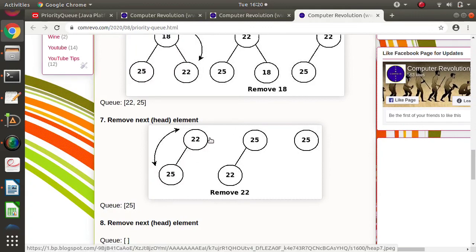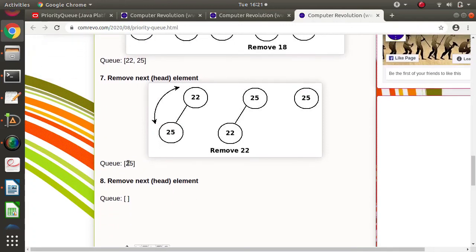Now the head element is 22. We have to remove 22. But whatever element we have to remove in a min heap, that is at the root position. So we have to swap it with the last element. So the last element is 25. So we'll swap it. So now 25 has come to this position and 22 to this position. Now we'll remove this. So we have only 25. So the head element is now 25. When we remove 25, the queue is empty. This is how a priority queue is implemented.